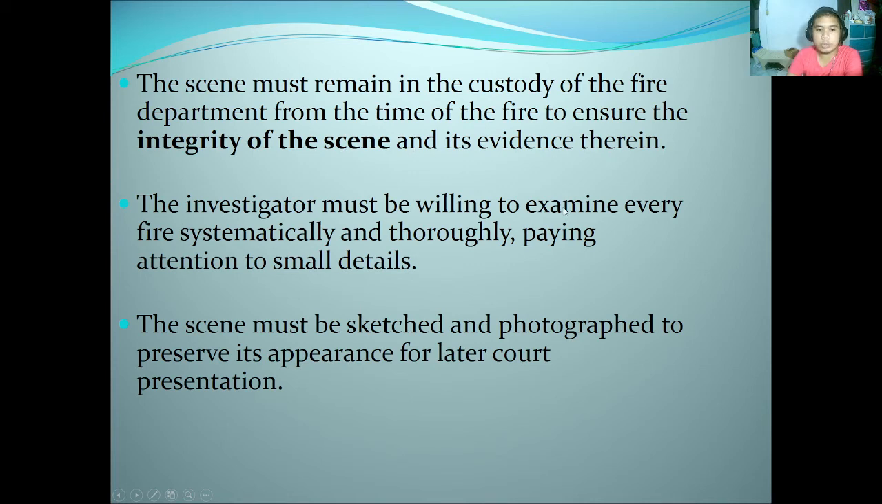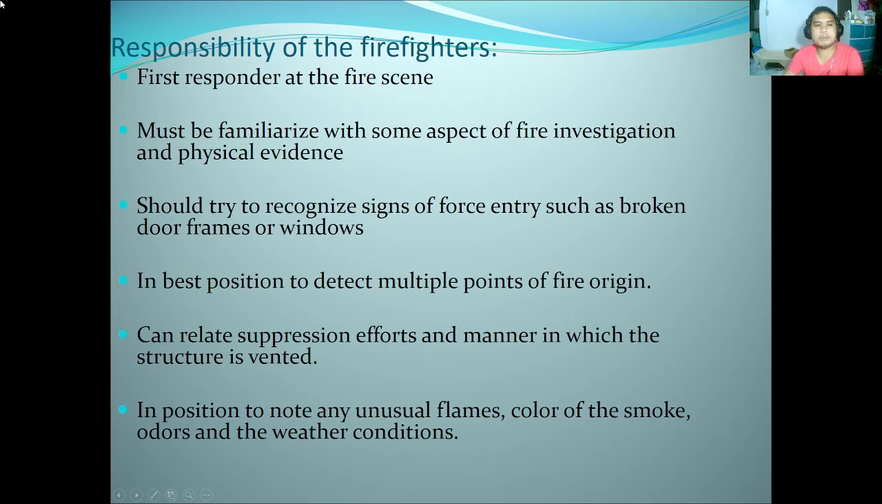The investigator must be willing to examine every fire systematically and truly paying attention to small details. The scene must be sketched and photographed to preserve its appearance for the later court presentation. Ito mga process of arson investigation is very important. Lahat ng detalye, maliit man to guys, napaka-importante pagdating sa arson investigation. Why guys? Because if hindi po natin ma-remain yung mga evidence natin at hindi tayo makahanap ng sapat na ebidensya, maaaring makalaya yung arsonist na to. Kaya yung mga investigator natin ay talagang nagkakandak ng masusing investigasyon regarding the incident happened in the area.